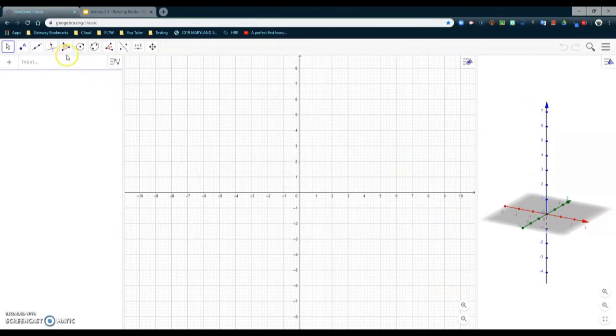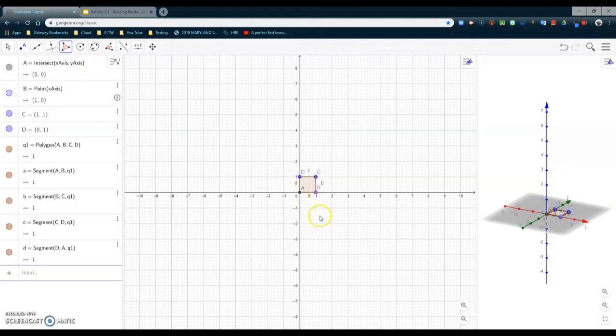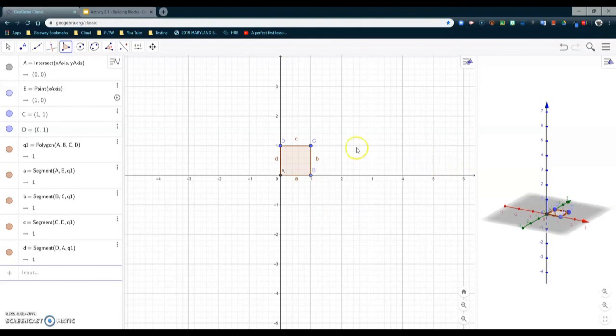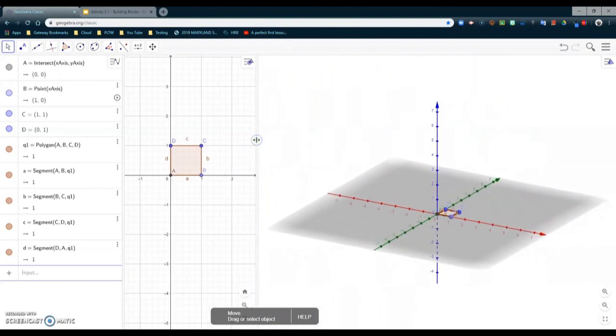So just as before, we're going to go up to our polygon, select polygon, and we're going to place our coordinates at 0, 0, 1, 0, 1, 1, 0, 1, and then back down to 0, 0. Once you have placed that coordinate, we're going to go ahead and select the Move tool. You can then go ahead and resize that graphics window since we'll no longer need it.